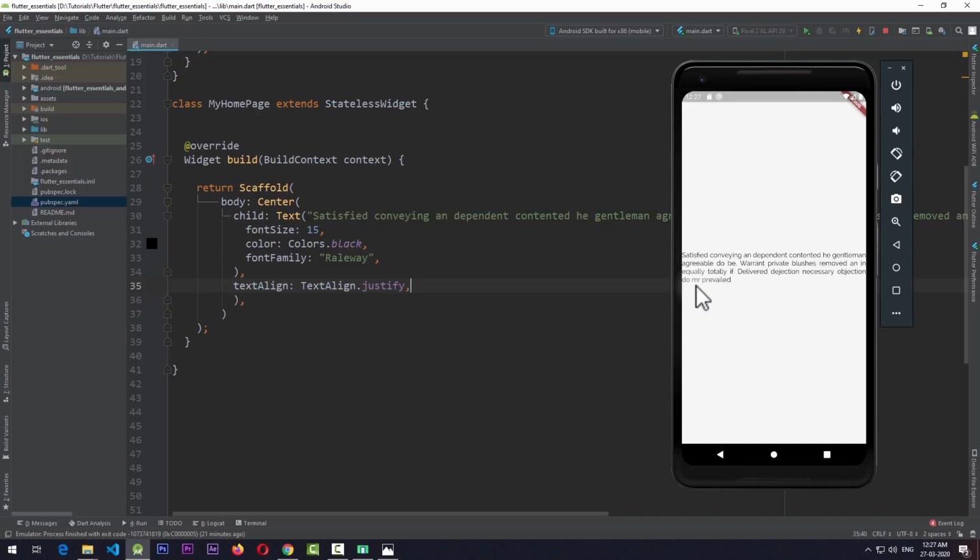So let's say we are in a situation in which we know that there are going to be multiple lines of text, but we can only afford to display 2 lines. In that case, we can change the maxLines property and set this to 2. And if I save the app, you can see that the text is now being displayed in 2 lines only.